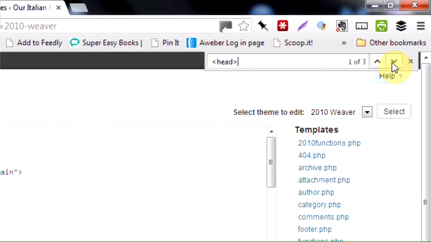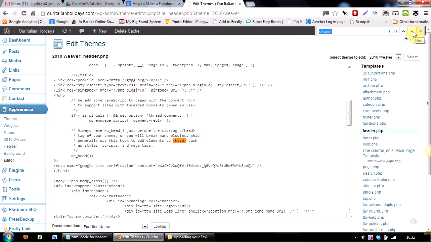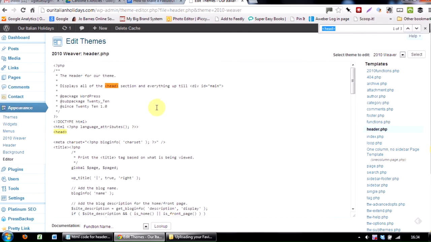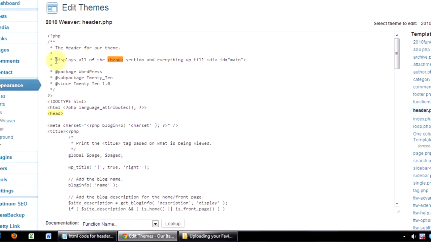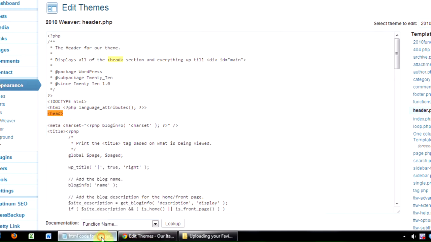And if we toggle next, we can see it going down the page and highlighting where that HTML code is. So we want to go back to the beginning. Now, okay, look here, it says the header for our theme displays all of the head section and everything up until div. Well, that's an instruction, isn't it? Let's go to the next one. It's the second one here, which is just after exclamation mark doc type HTML. And if you don't have a space after the bracket head bracket, then make one, because that's actually where we're going to put this code.